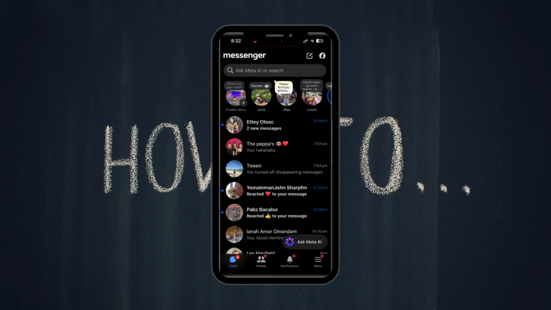Hey guys, I'm going to show you how to turn off Vanish Mode on Messenger. If Vanish Mode is enabled in a Messenger chat, you can turn it off in just a few seconds. So, in newer versions of Messenger, some chats use disappearing messages rather than the older Vanish Mode feature.